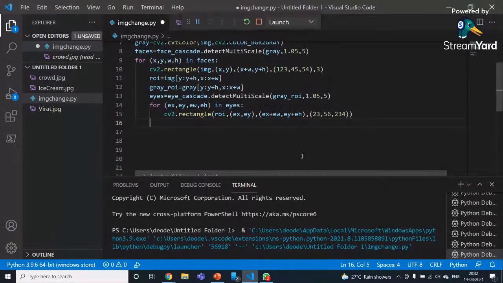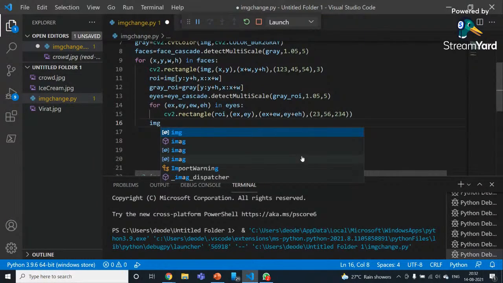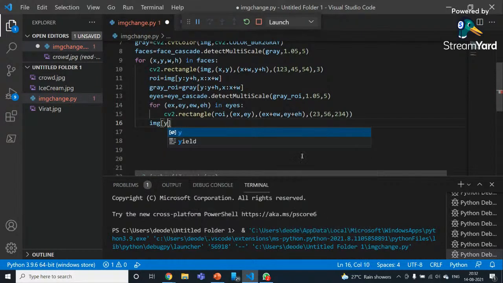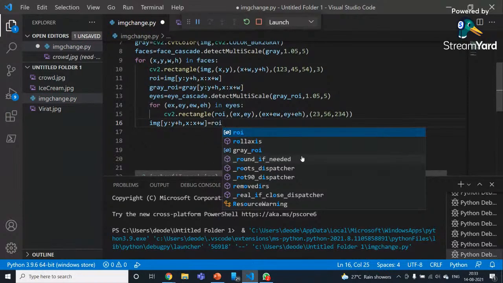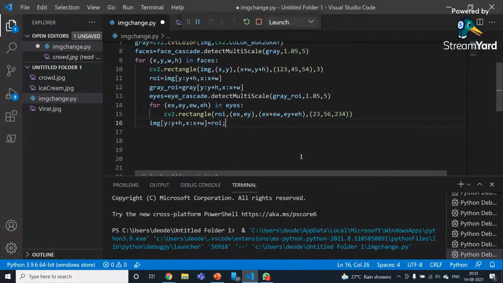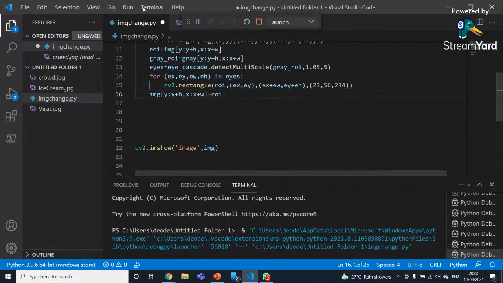So then you have img at y colon y plus h, comma, x colon x plus w is equal to ROI. Okay, cool. Now let's see how it looks.